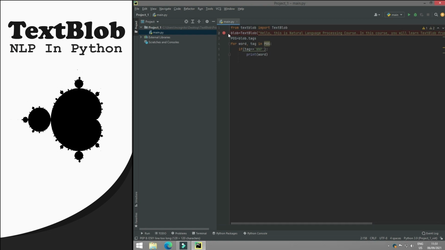So we have our blob, and now we will perform our noun phrase extraction operation here, and it's very simple. Just write blob dot noun_phrases, and we need to print it, so you can write print. Or you can assign a separate variable to this blob.noun_phrases, and then print that variable as well.